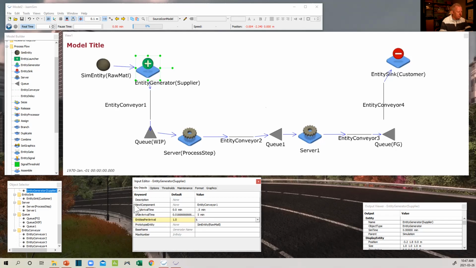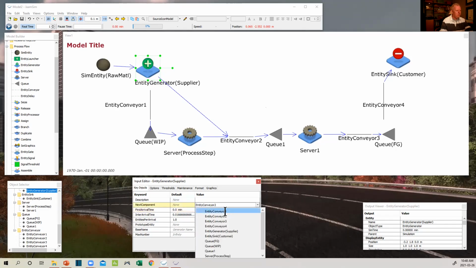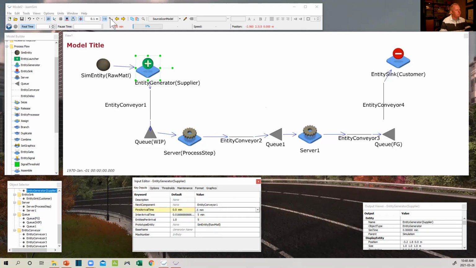And you can see already here, because I did all these connections, the next component is set as entity conveyor 1. Goes to entity conveyor 1. You can change this. You can actually pull down from this list and pick anything you want. Just so it'll be obvious, I'll pick entity conveyor 2 instead. And you can see now the arrow changes. But that's not what I want. So I'm going to switch it back to entity conveyor 1. So you can do this connection up here.